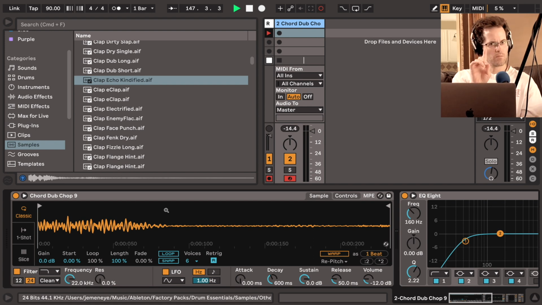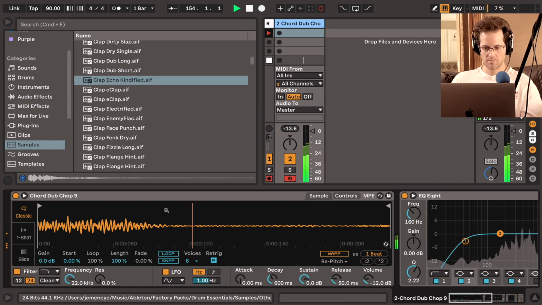Let's play it. Now, before we play it, we want to be playing C3, because C3 will play back the original sample. So I want to play a C3.